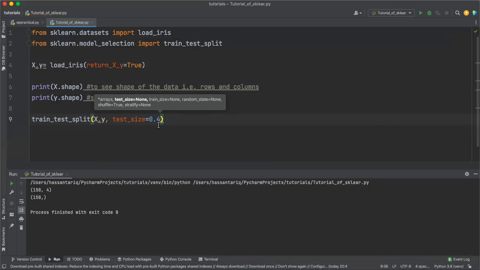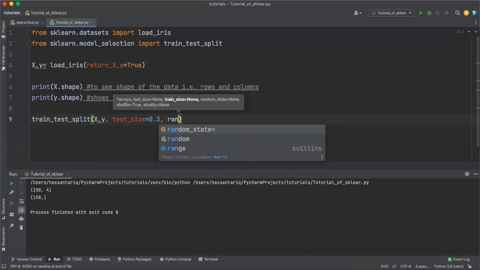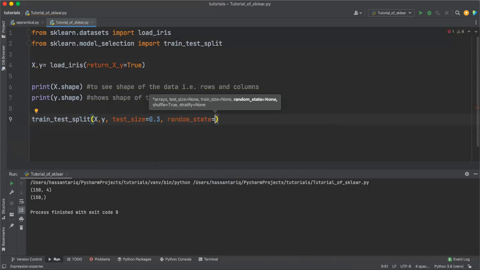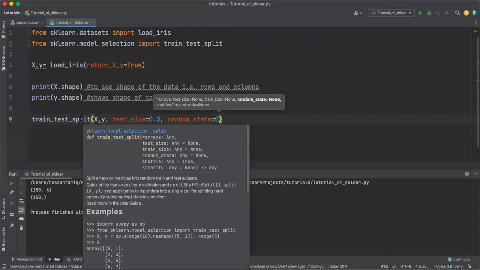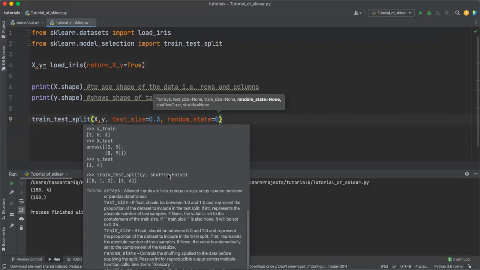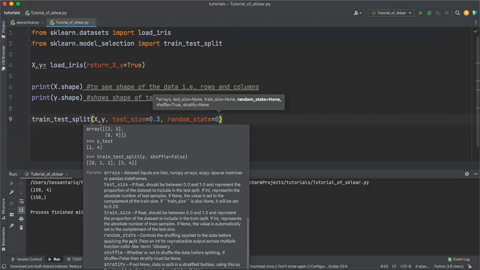And if you specify 0.5, that means 50%. And if we specify 0.3, that means 30% of the data. And similarly, there is another parameter, random state. So you can specify random state 0. What random state does is a very interesting thing. Actually, I will just go to the documentation.